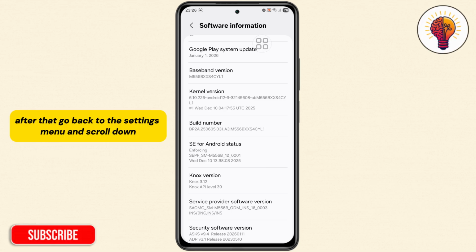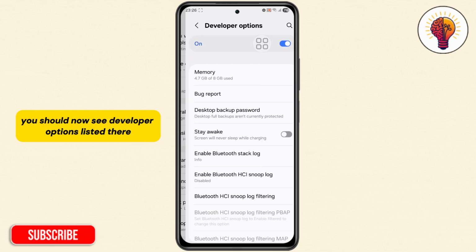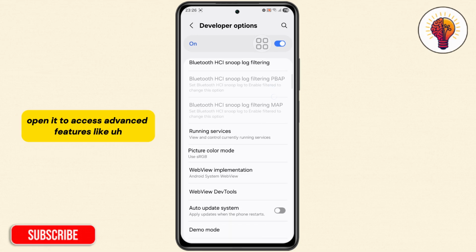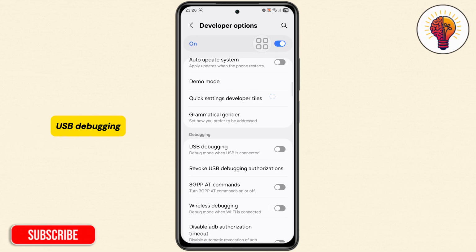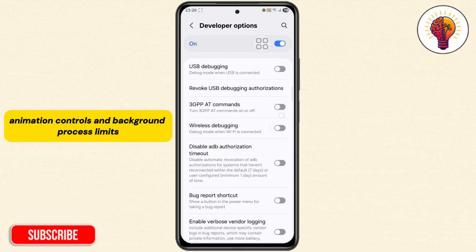After that, go back to the Settings menu and scroll down. You should now see Developer Options listed there. Open it to access advanced features like USB debugging, animation controls, and background process limits.